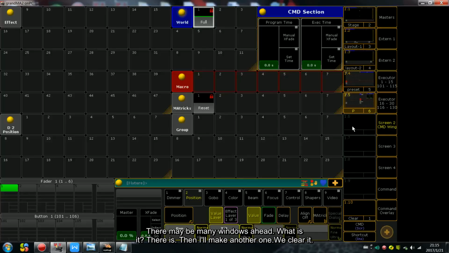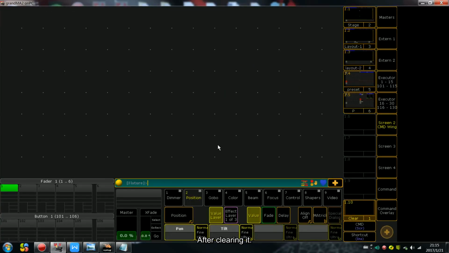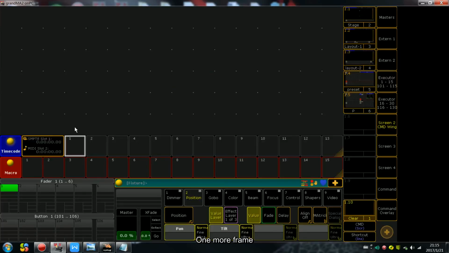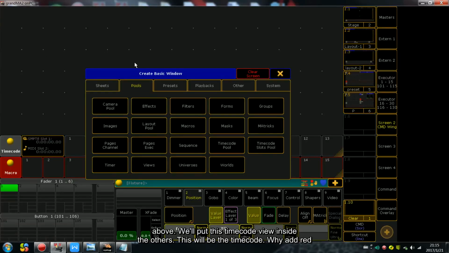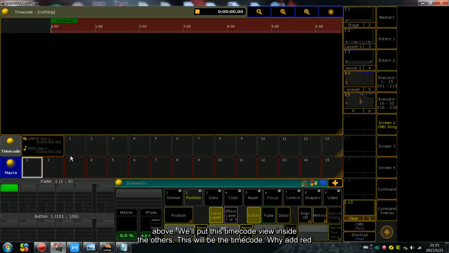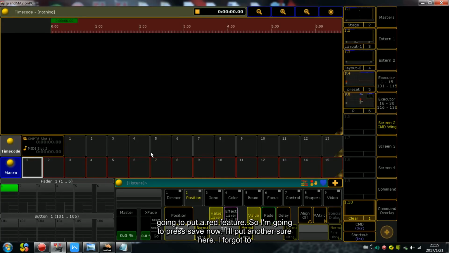Then I'll make another one. We clear it. After clearing it, the last row, Marco red. Next line, put this. Timecode pool. One more frame above. We'll put this timecode view inside the others. This will be the timecode. Why add red functions? I'll do some red functions to direct this timecode. Run the shutdown action. So I'm going to put a red feature.